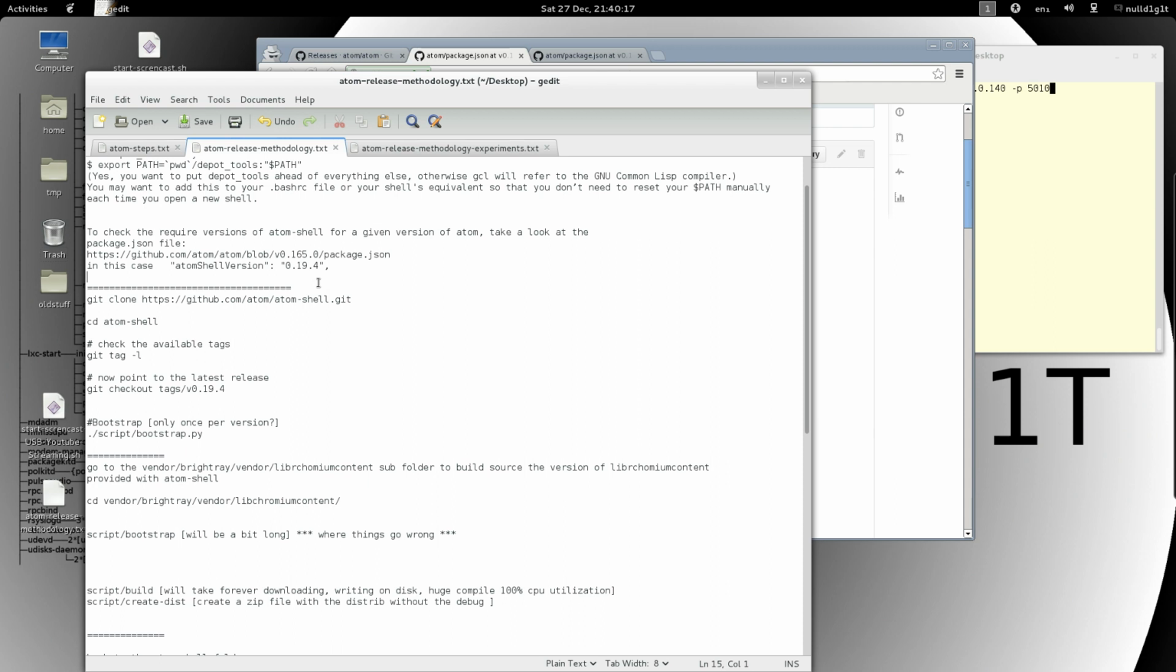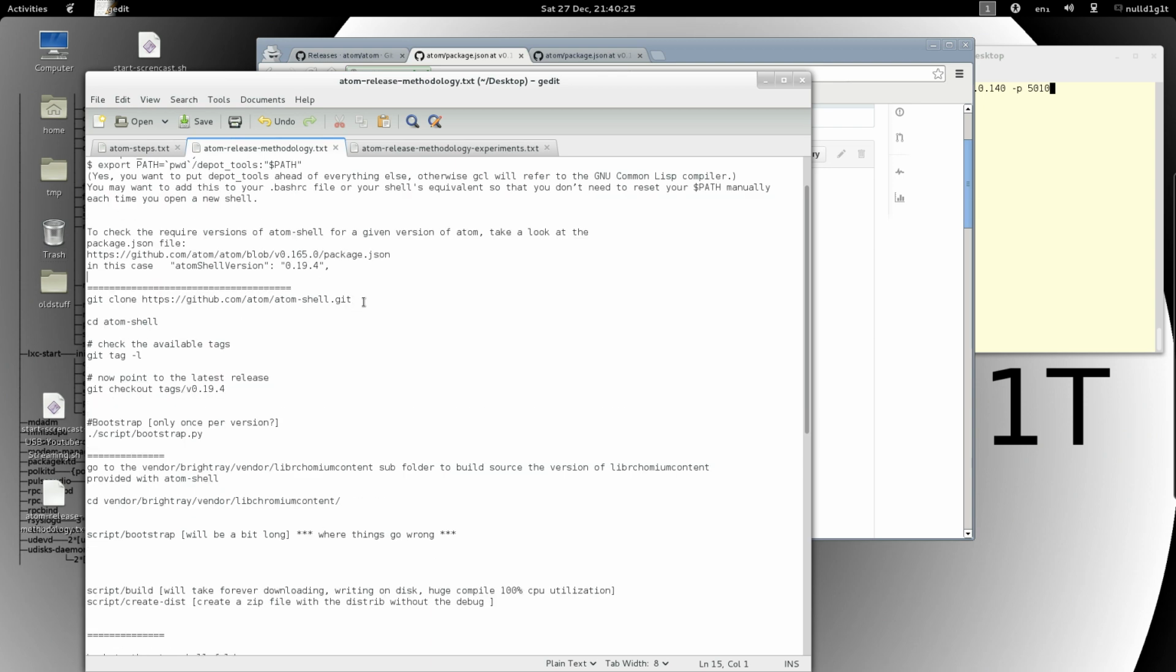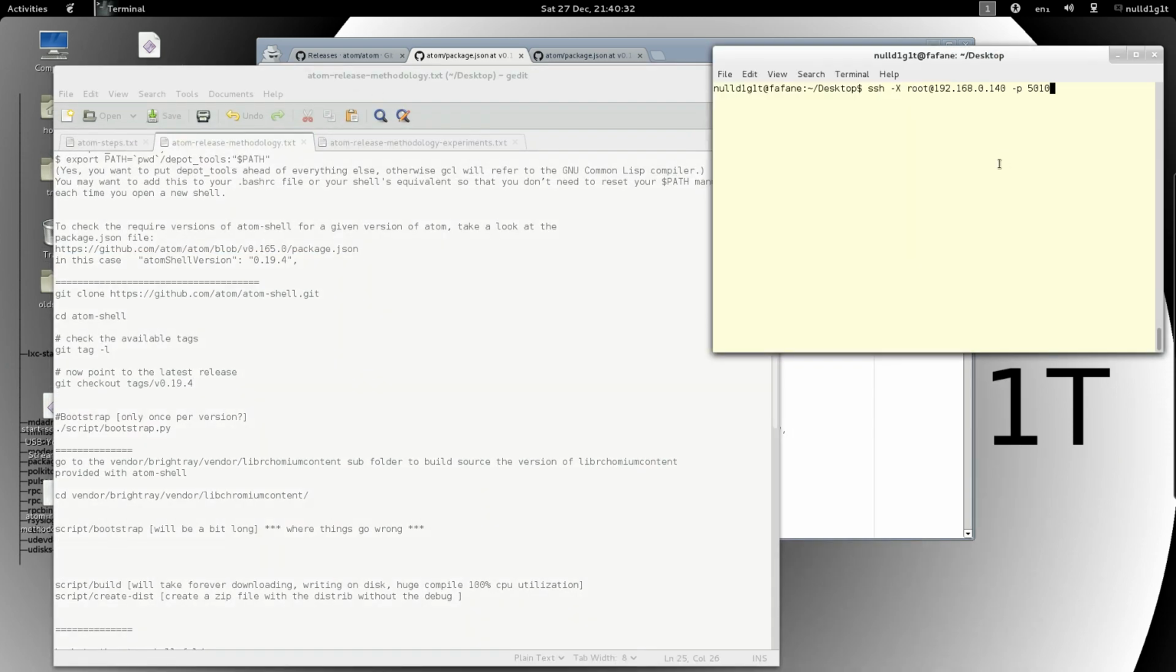Okay, so what are the next steps? Where am I? Yeah, that would be to get Atom Shell. Okay, let's do that. So let's connect to my trusty dev box.